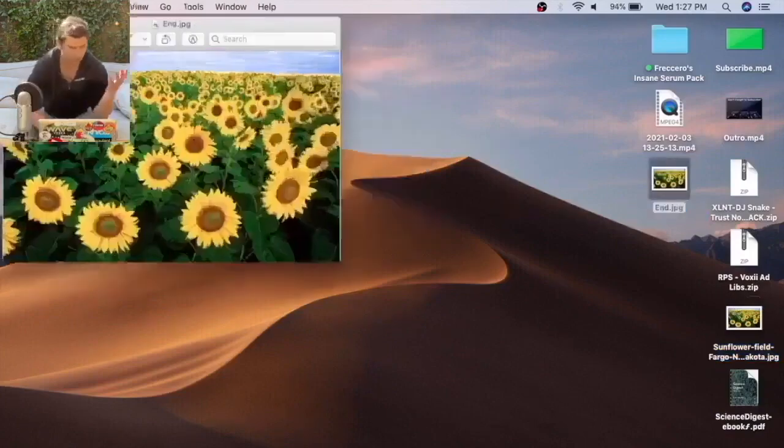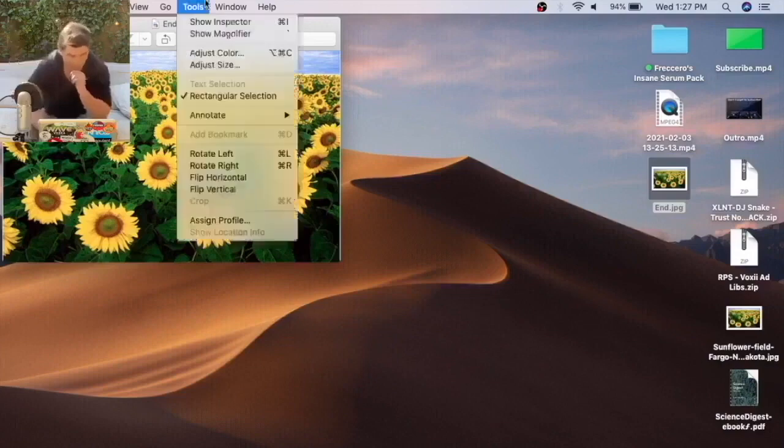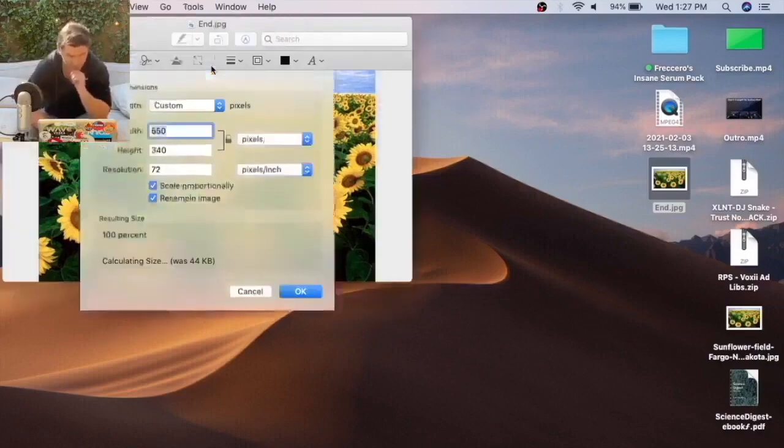I'm using the Preview editor on Mac. This is 100% free. And if you're using iMovie, I'm assuming you have a Mac. So again, this is all free, which is kind of cool. I'm going to go to Tools, Adjust Size, and I'm going to uncheck this little lock right there.